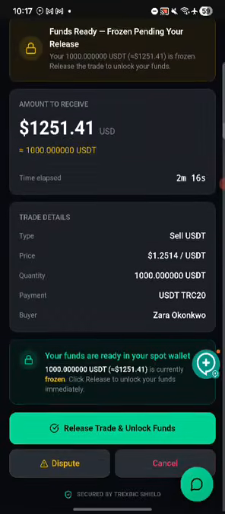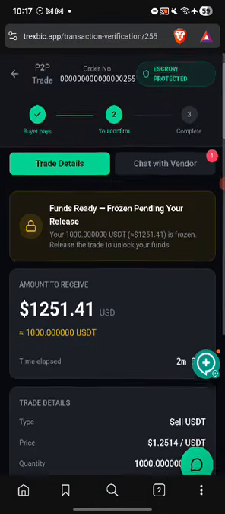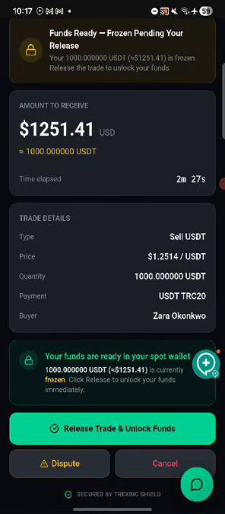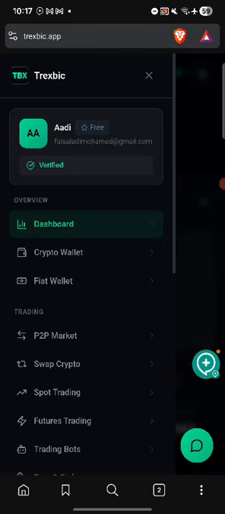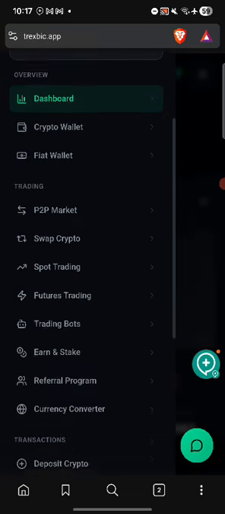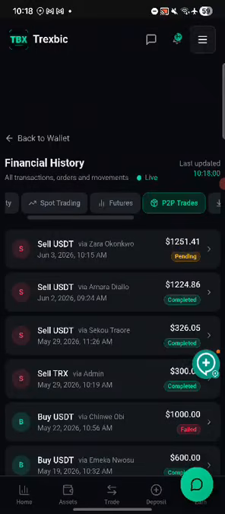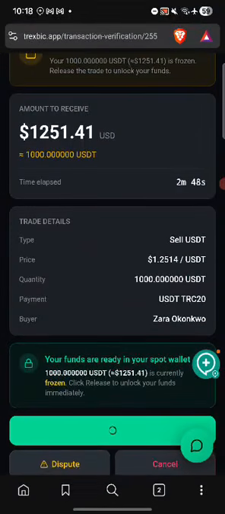And now you see it says that your funds are ready in your spot wallet, ready to be withdrawn. Before I release this trade, I need to go back here, and you see now I have 1297, because I have confirmed my funds are there. Now I'll go to financial history, and I'll go to P2P trades, and you see this, the pending one. Now I'll go and release the trade.